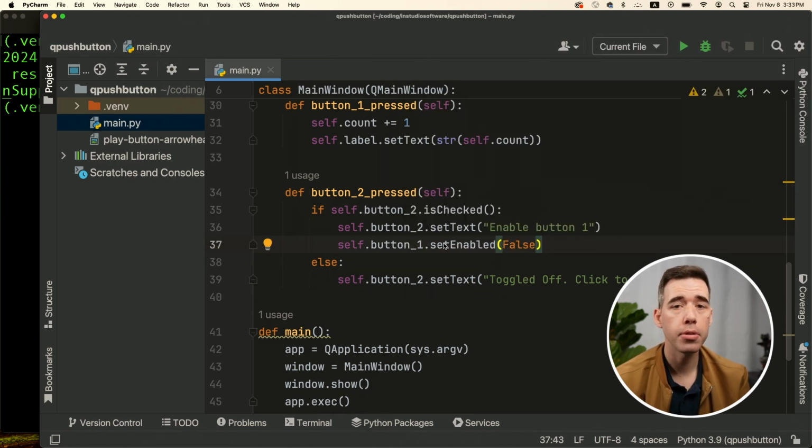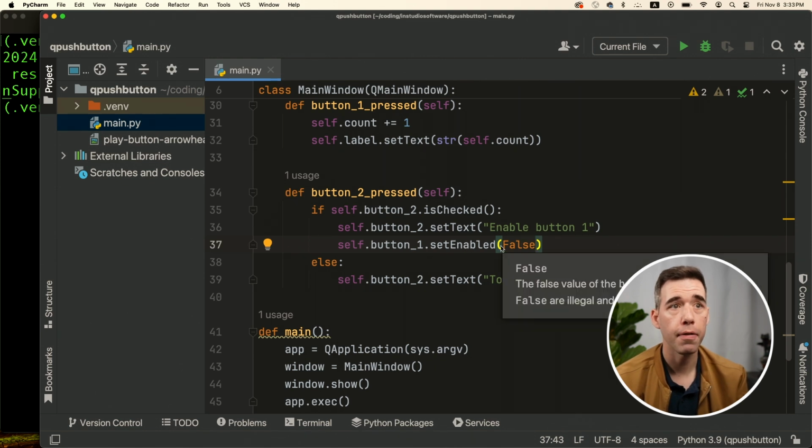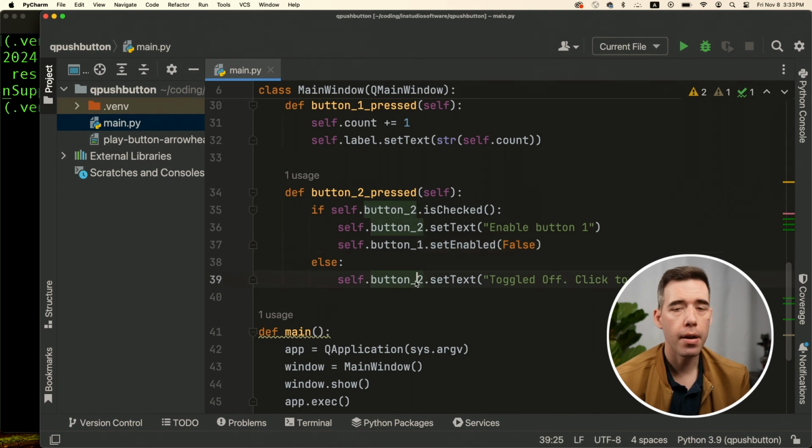So the setEnabled function takes a Boolean. In this case, we're passing it False so that we disable button 1. And then if it is not checked, we are going to put for the text "Disable button 1."